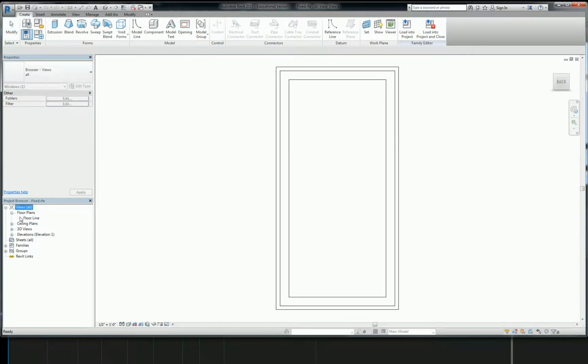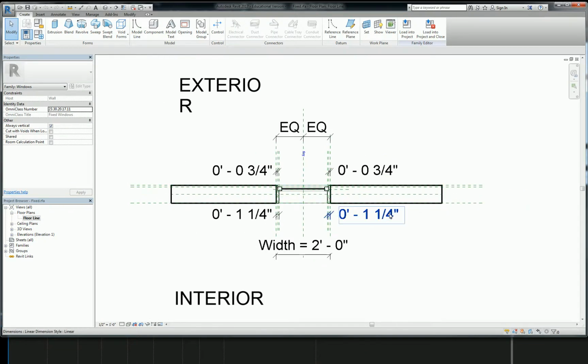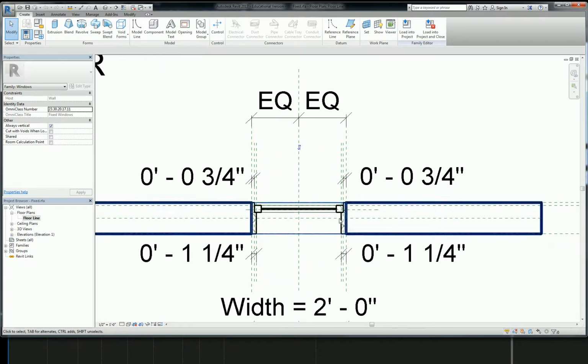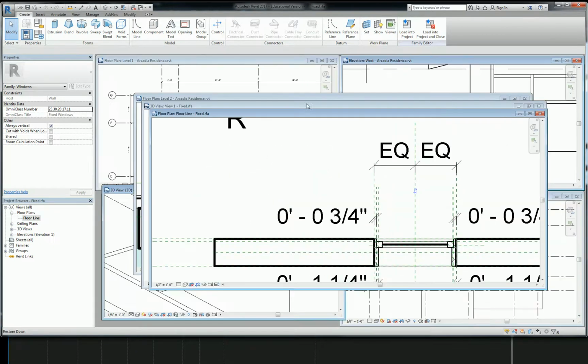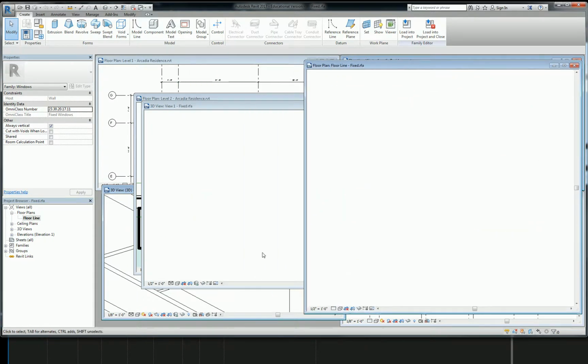So let's open up the views and go to floor plan. Here you can see some examples of parameters and reference planes. We're not going to modify a lot of these. Anyway, I'll just show you what we need to do. Basically, I've got to draw some model lines on this family, and I'm going to show you in floor plan view and in 3D.